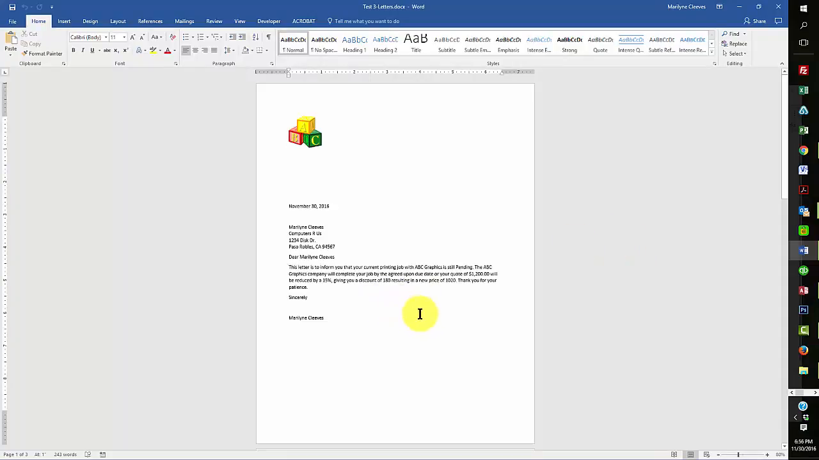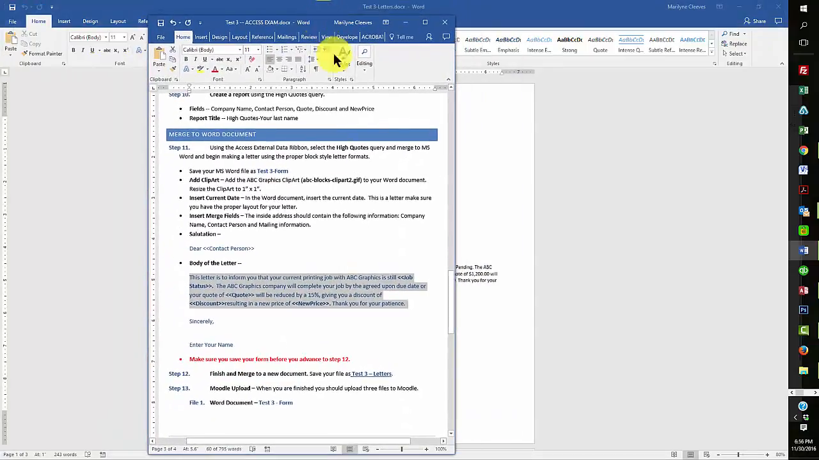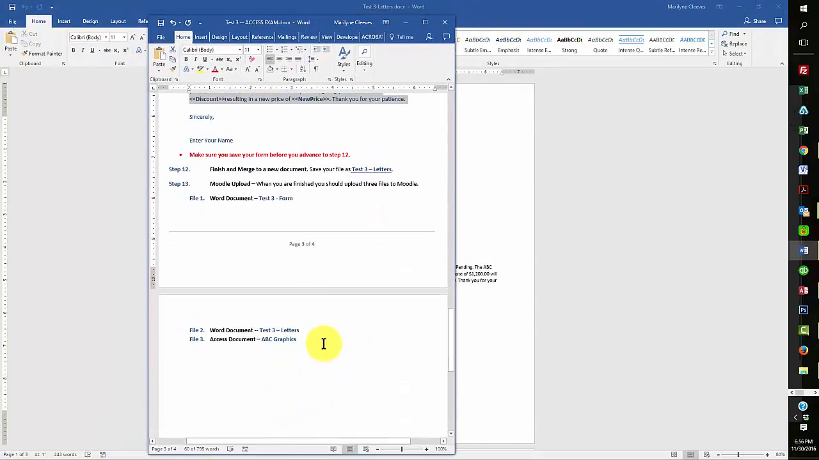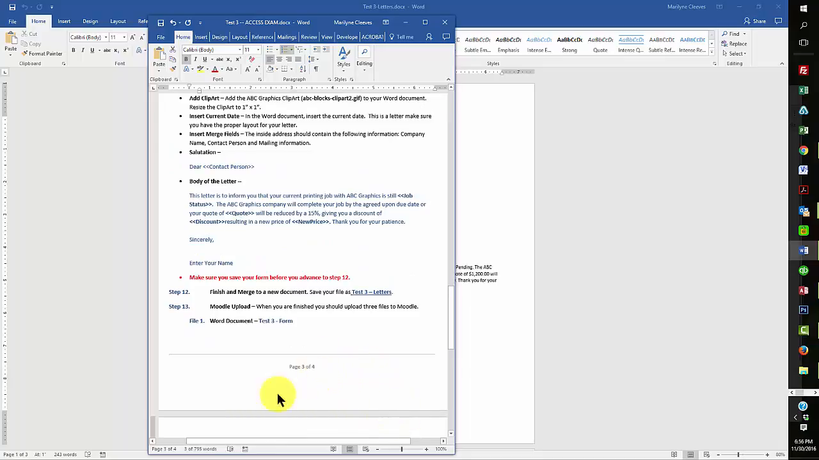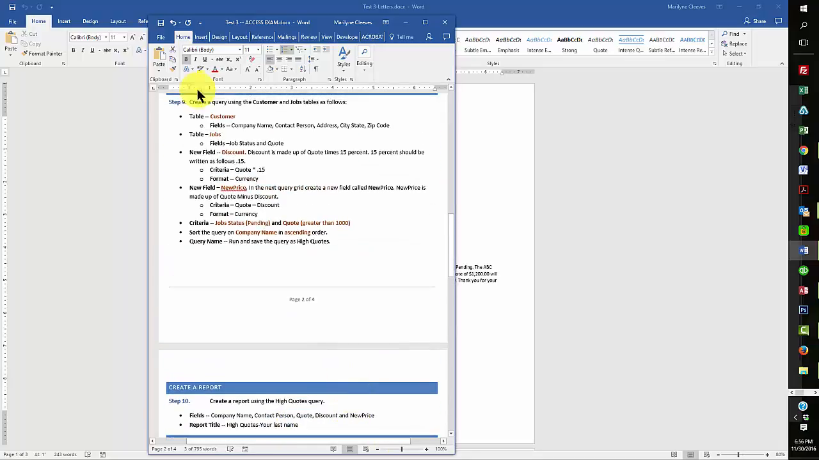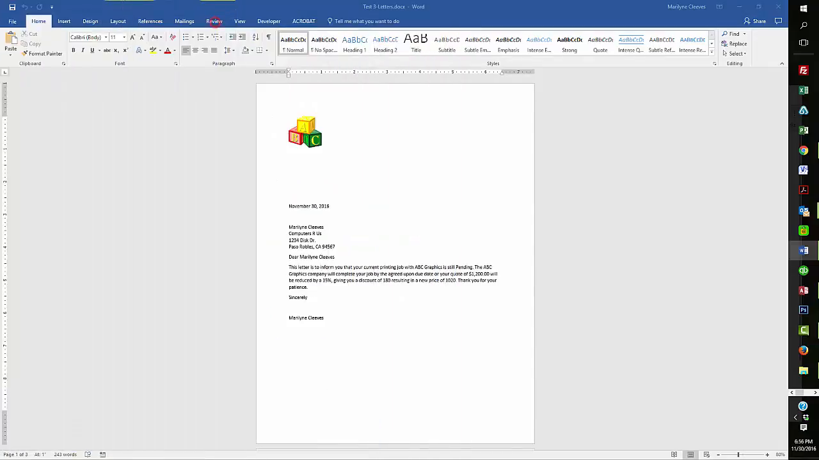Okay, so basically that finishes up your test, and let me double check there's nothing else to go through. Okay, we're right here. We did the body of the letter, we did the Word document. That's what you want to send me: the Test 3 form and the Test 3 letters, okay? And then the next thing that you'll upload to me is also the database with all the queries that you created. So you'll upload your database that you completed. So you're going to upload 3 files.